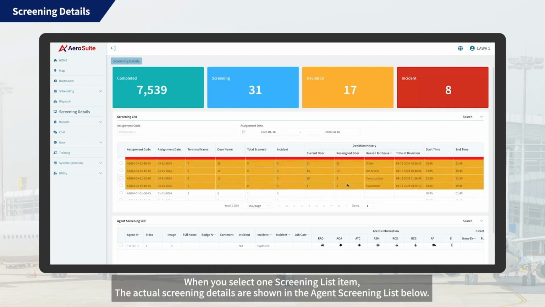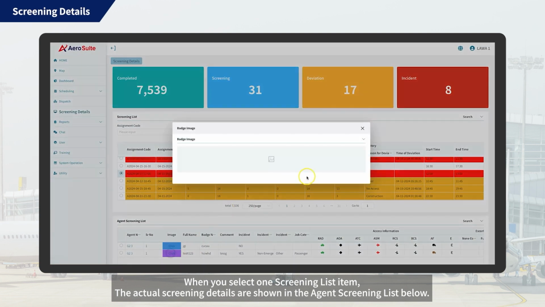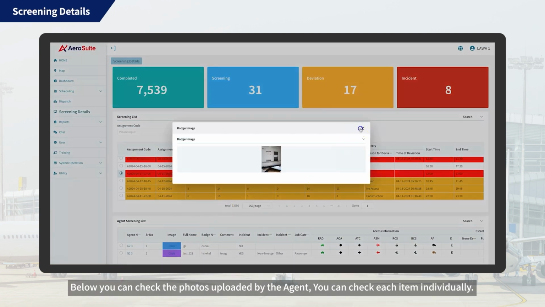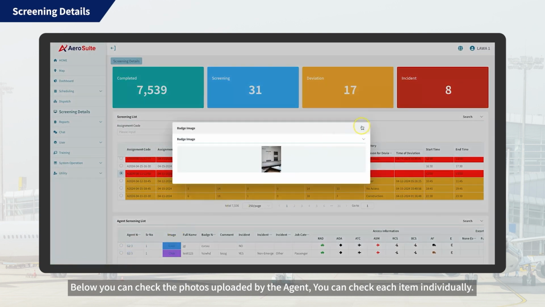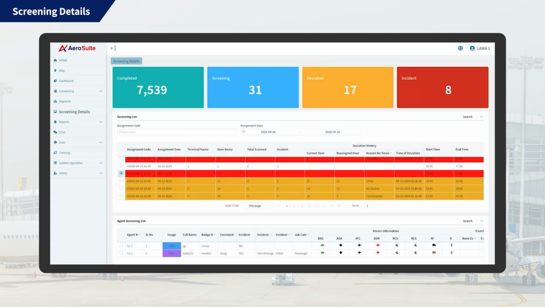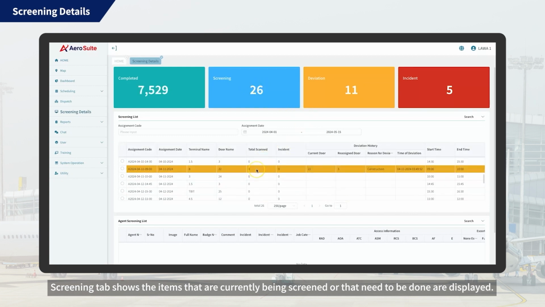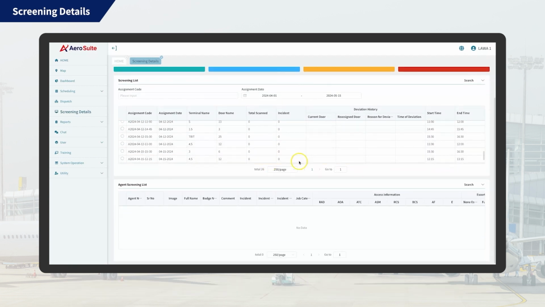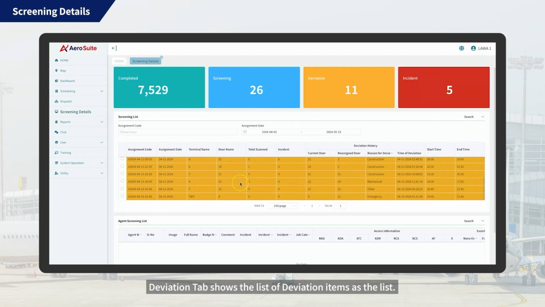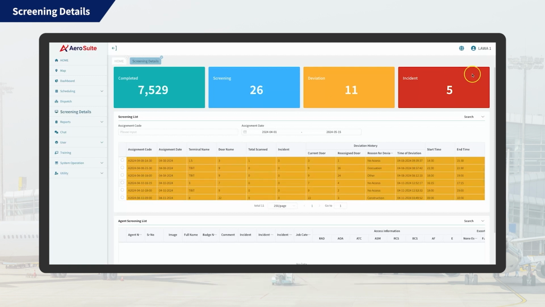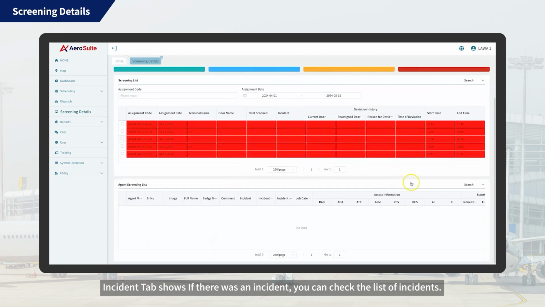When you select one screening list item, the screening details are shown in the agent screening list below. Below you can select the photos uploaded by the agent and you can check them individually. The Screening tab displays the assignments that are currently being screened or that need to be completed. The Deviation tab shows the list of deviation assignments. The Incident tab shows screening logs that are marked as an incident, and you can check each of the items.